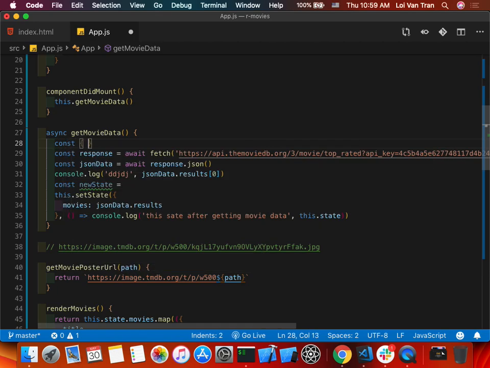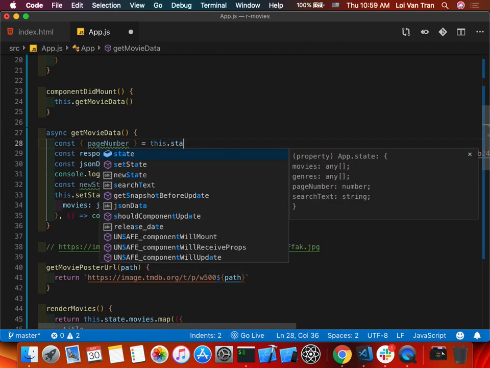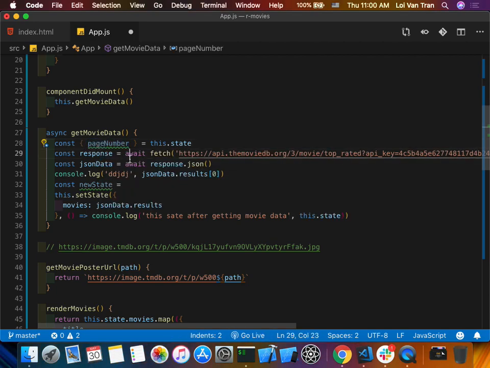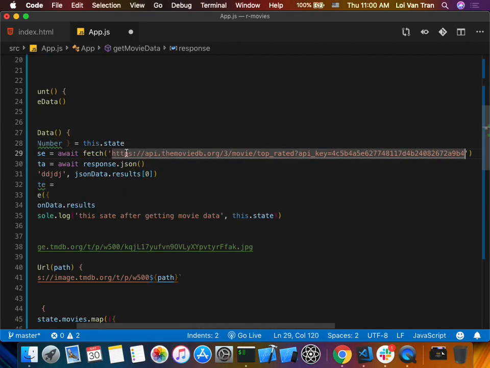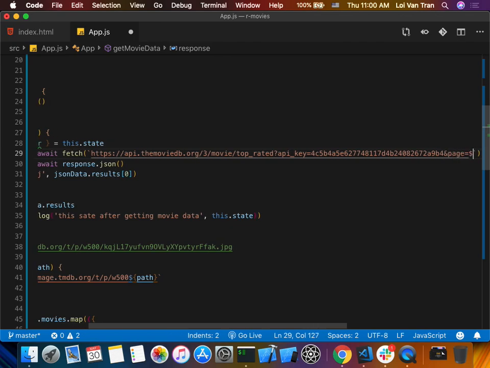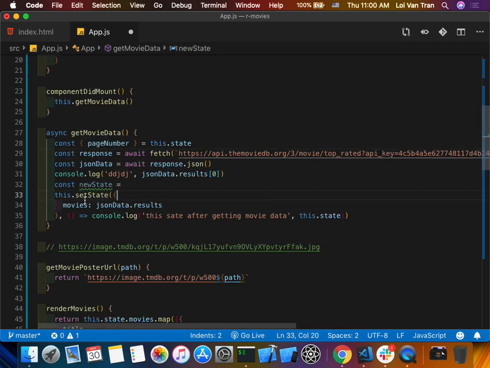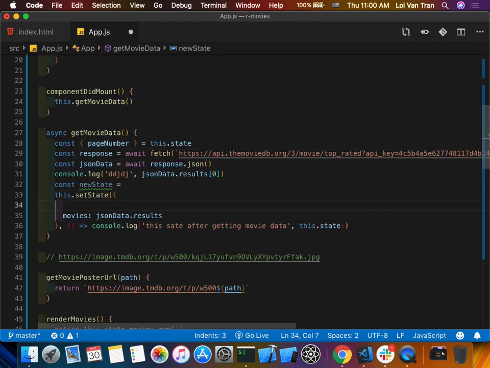So now, let's go ahead and get our page number piece of data off of our state object. We get page number, and we can simply update this URL right here. We want to make this string concatenable, and then pass it an additional argument of page number. Lastly, because we've got a new page.